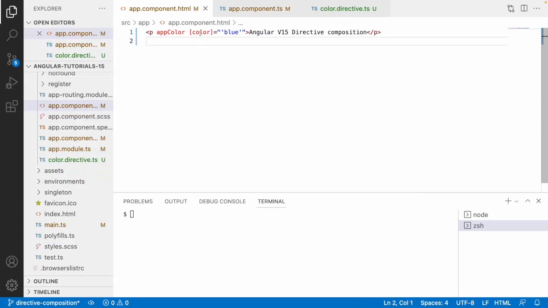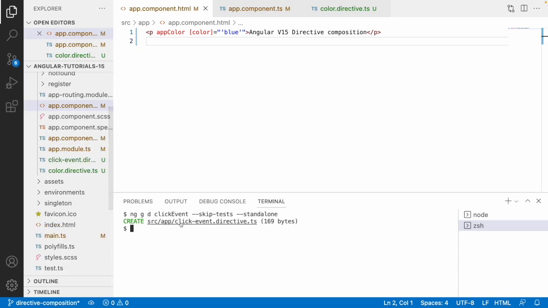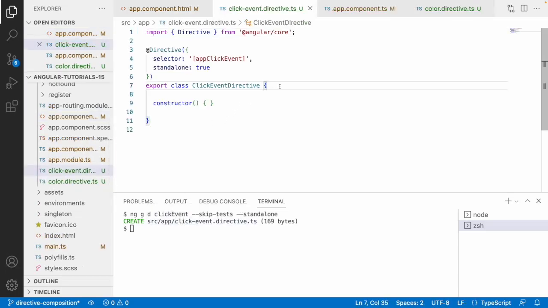Now we are done with the app color as one of the directive, and now I want to create one more directive, ng generate directive, and I want to use a click event directive, and I don't want to have the test files, so skip-tests and standalone. I want to create a standalone directive, and let me go into this click event directive, and here what I want to do is, whenever the user clicks on a particular element, it has to emit some value.